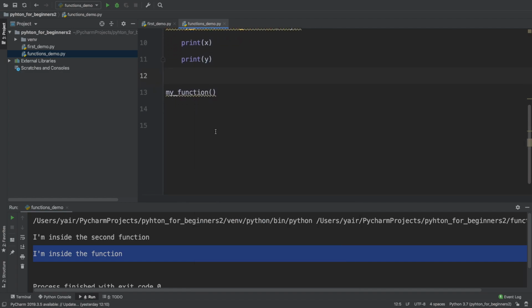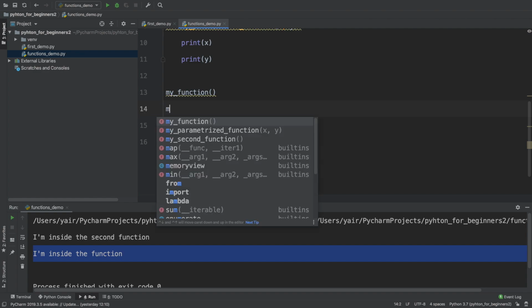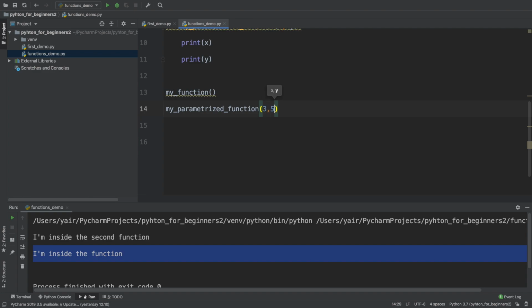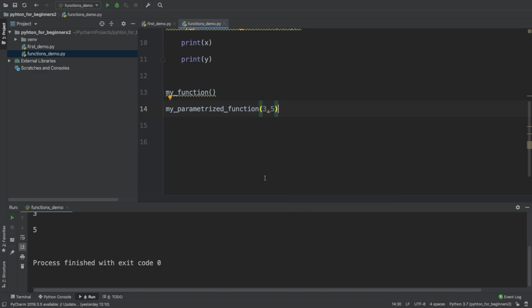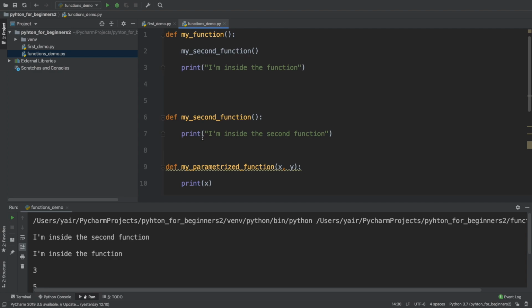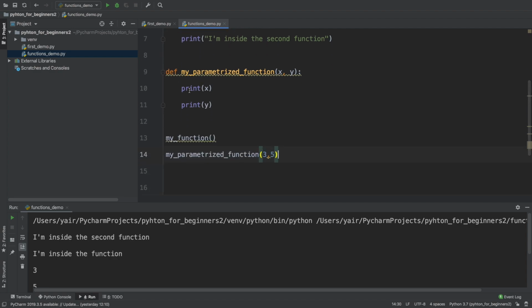Now I need to call this function. Instead of just calling it like this, I will call my parameterized function and I will give it some values, 3 and 5. Let's run it now. Okay, you see, first my function was called on line number 13, then my parameterized function was called on line number 14. Then inside this function, the print of an x and then the y. Of course, if I change the value of x, now we'll have 8 and then 5.